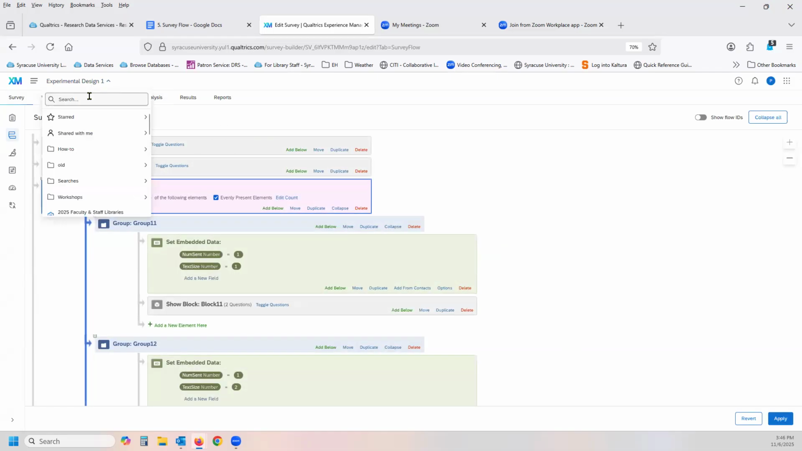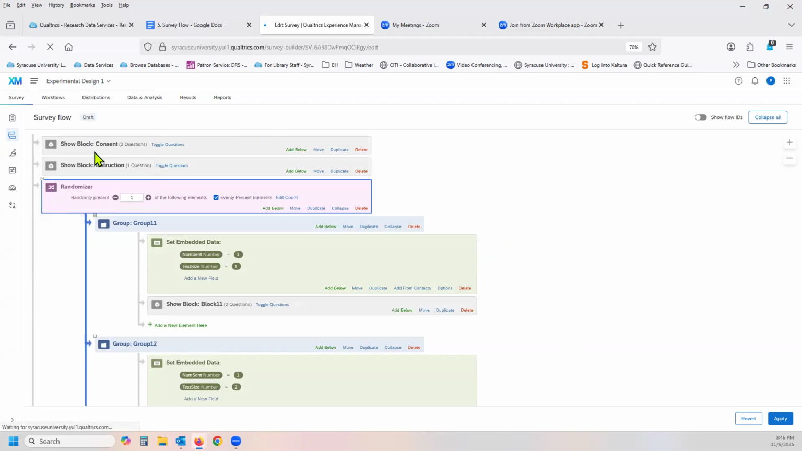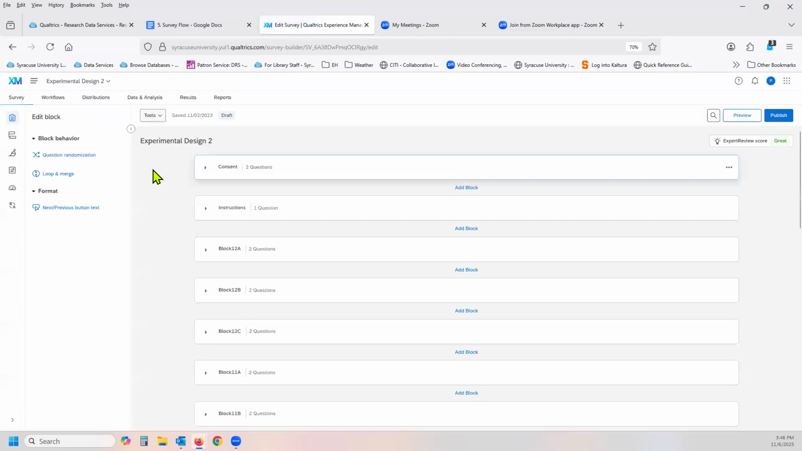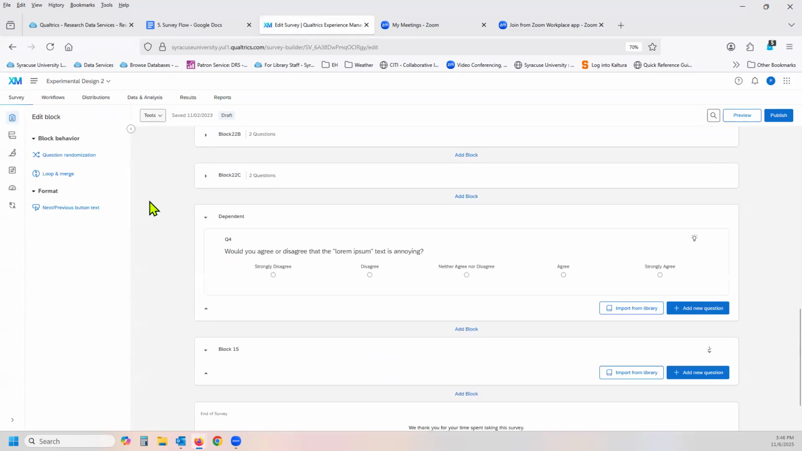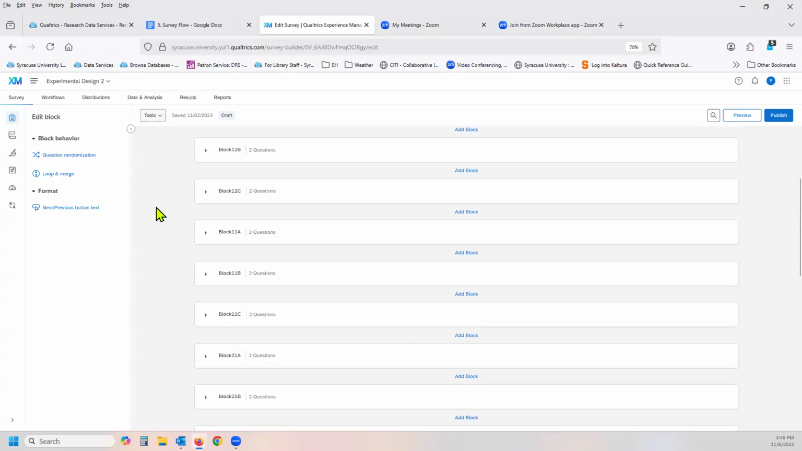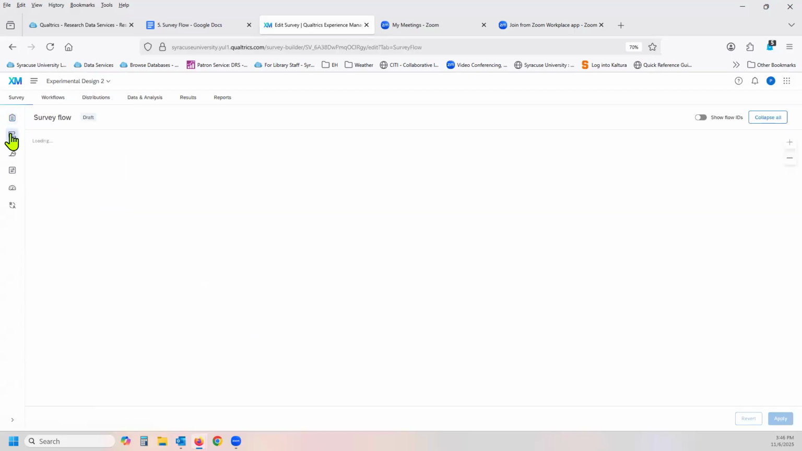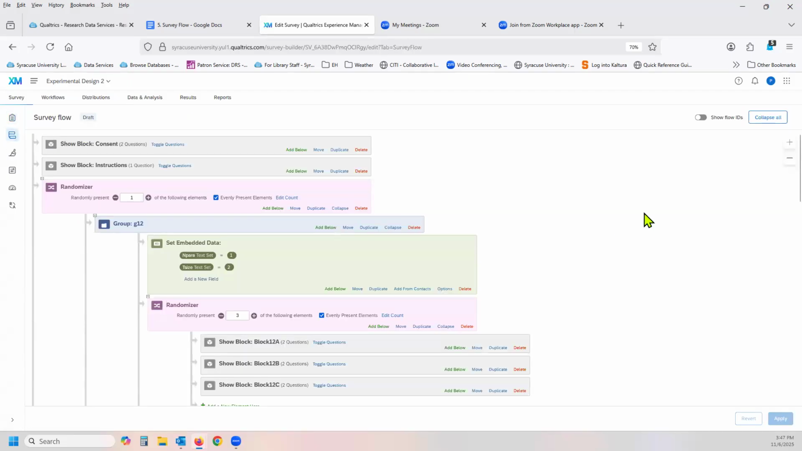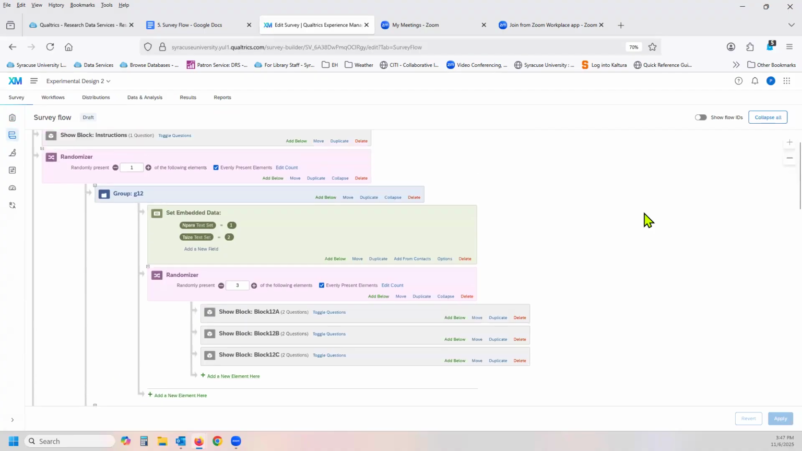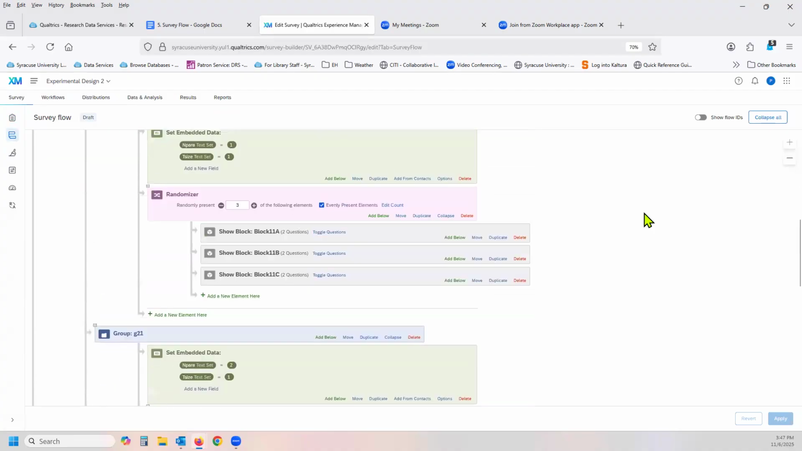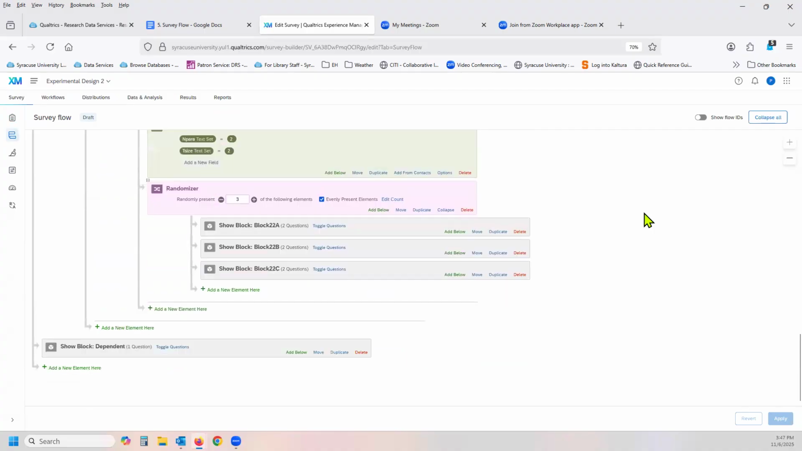And you can get kind of fancy with the randomization. If you want. Nobody says you have to. But I'm a nerd, so I get into this stuff. So you see, we have a lot more blocks here. You can go into the survey flow. And you can see where there's randomization within the randomization.